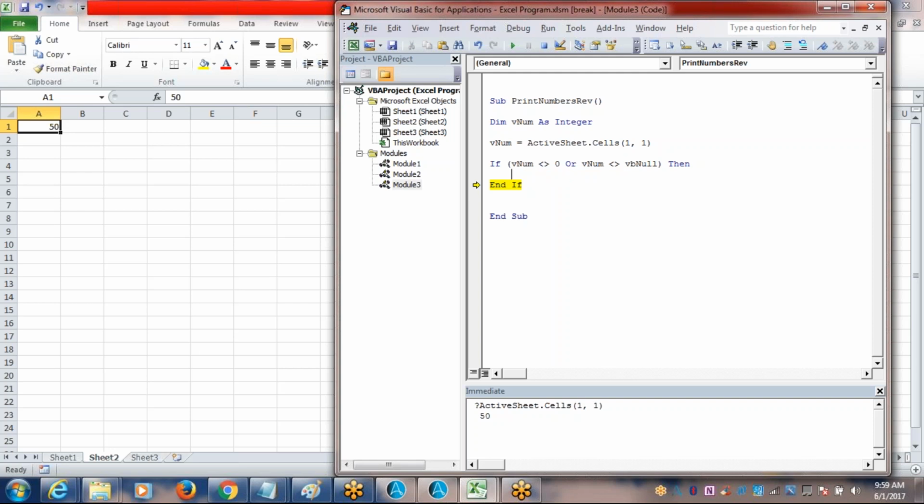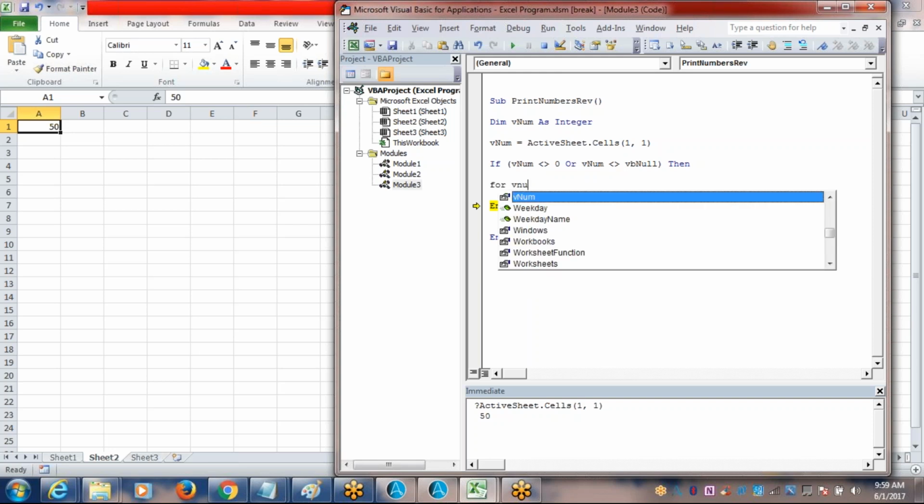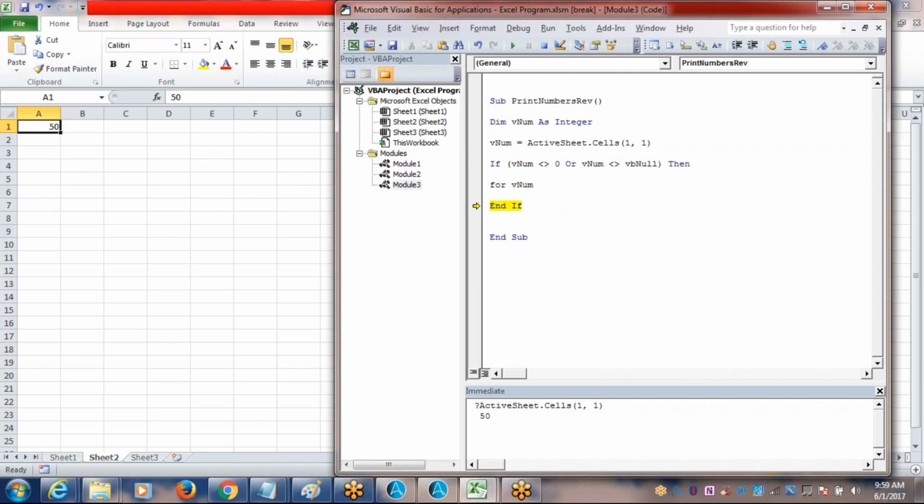So how can we print? Inside the if condition, now we are writing a loop, right? So you can tell me which loop you want me to use. We can use a for loop, while loop, or do while loop. So which one do you want? For loop. Okay. Message box just again.